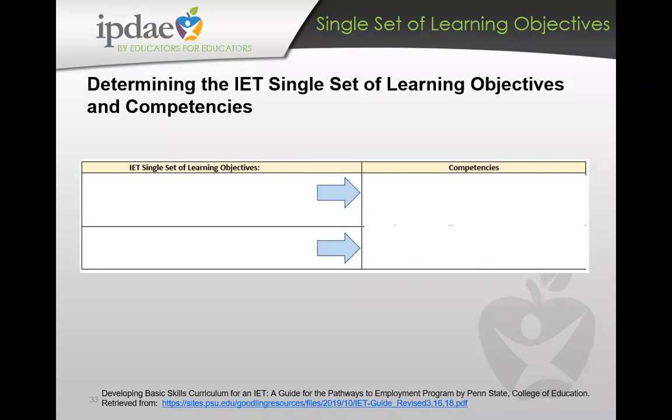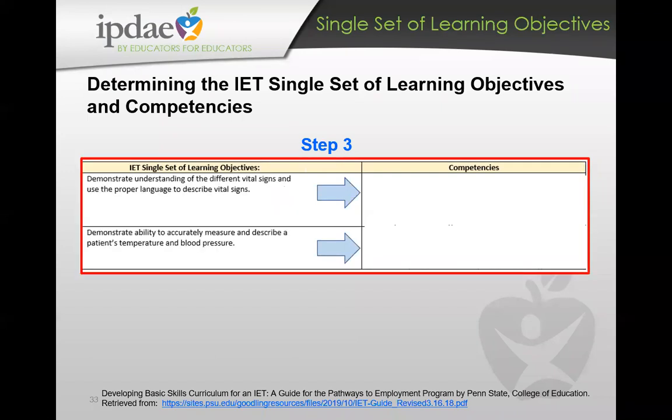Now we're ready to formulate the single set of learning objectives. A single set of learning objectives is just summary statements of all of the competencies that you've addressed. So really, this is kind of like the last step, and here's what I did. I developed 2 instead of 1 for all 3, because I think of measurement and then the understanding component.